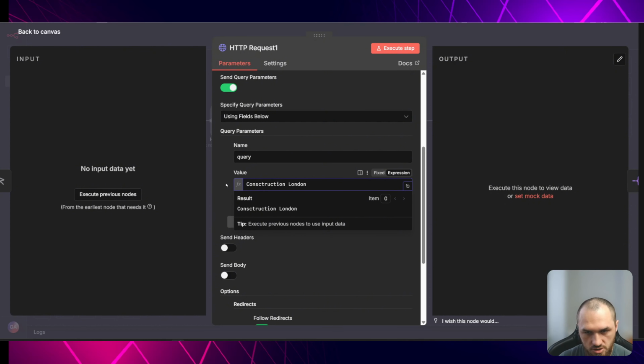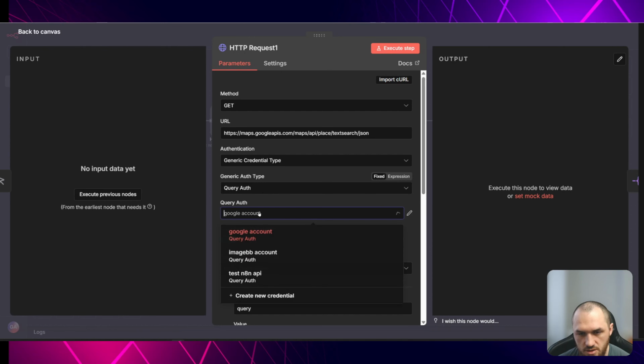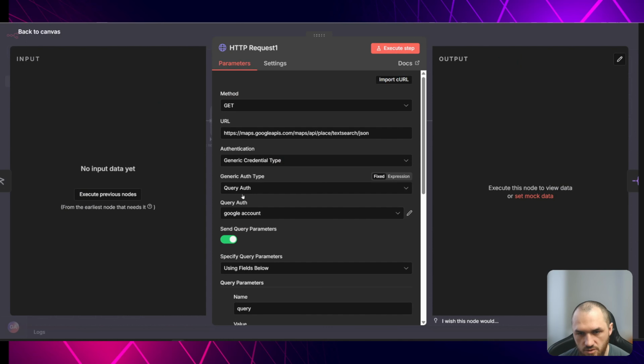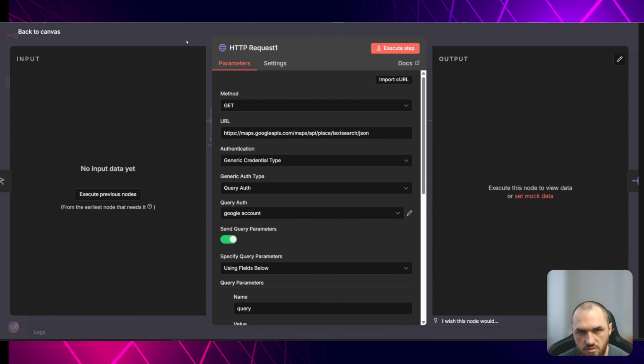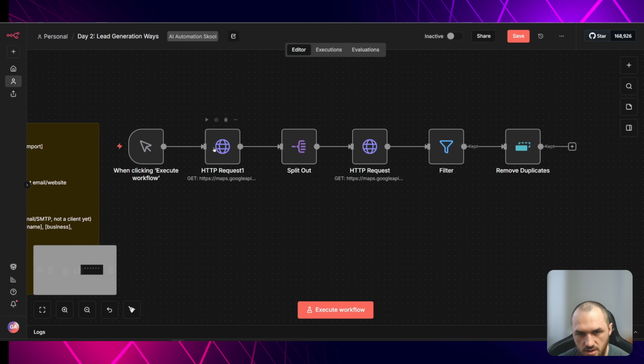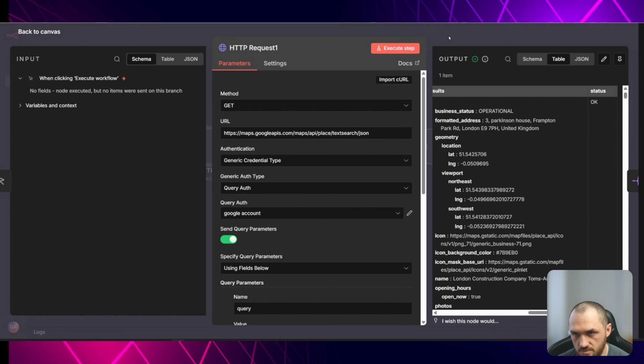And when you get your API key, you just have to add it here in the query auth. Just click new credential. For the name, you have to use key, and your API key from your Google account. Then let's run it, and we have our search results.